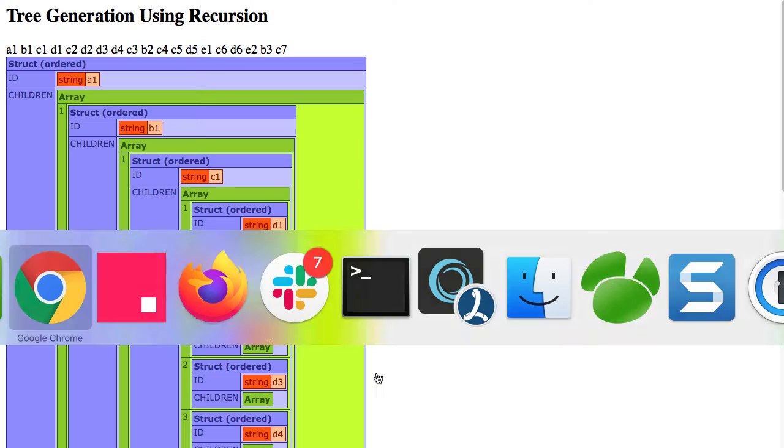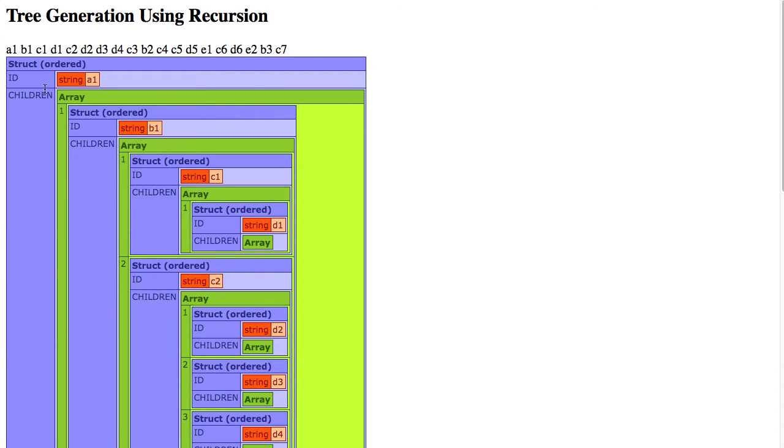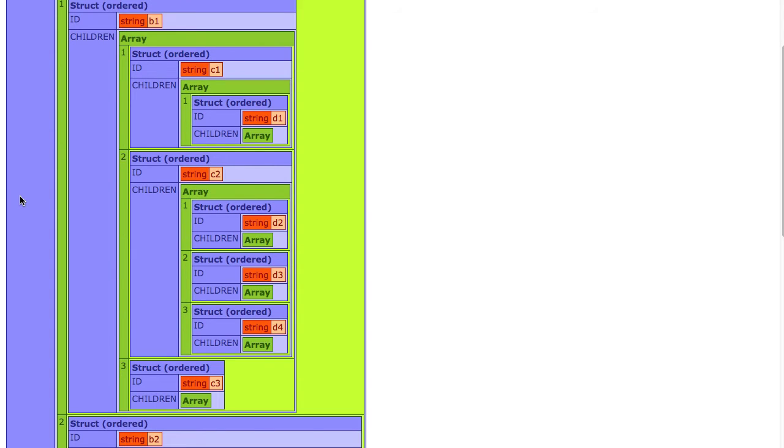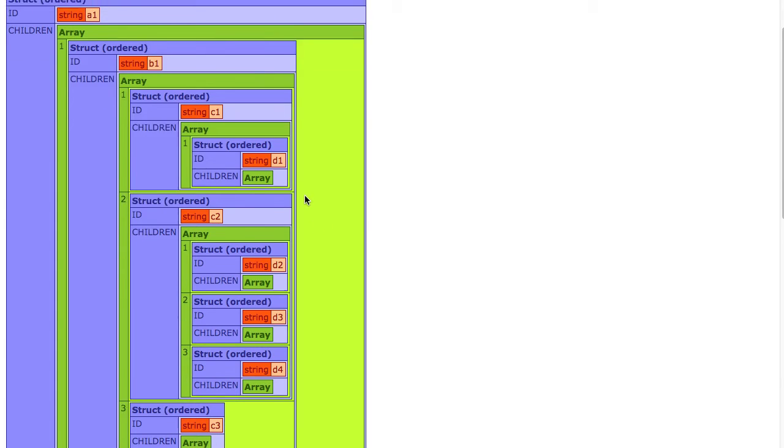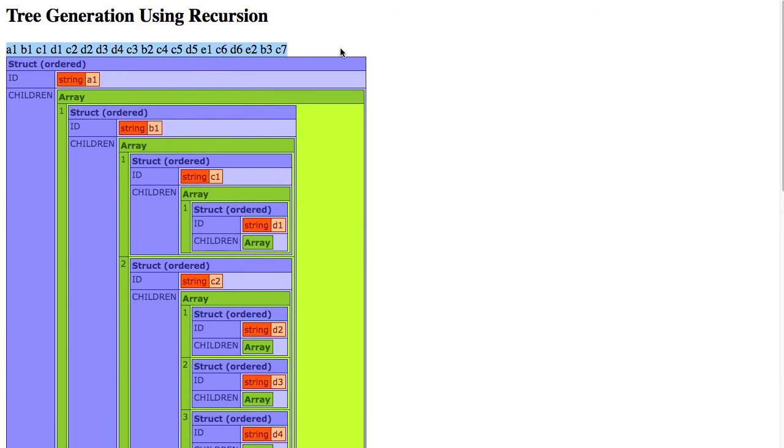And if we jump over into the browser and we run this, what you can see is that that linear set of hierarchical nodes, hierarchical records, becomes now an actual tree structure, right? And we can see these IDs being echoed across the top: A1, B1, C1, D1, C2, D2, D3, D4, and so on and so forth. That matches the depth first walking of the tree nodes.